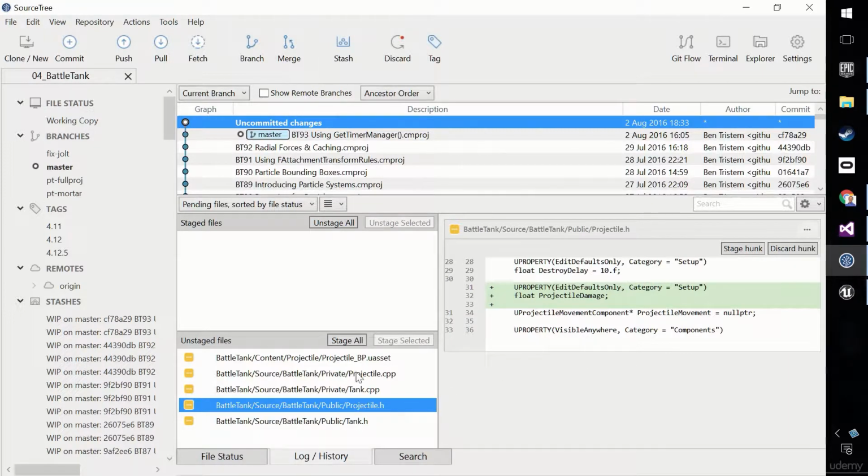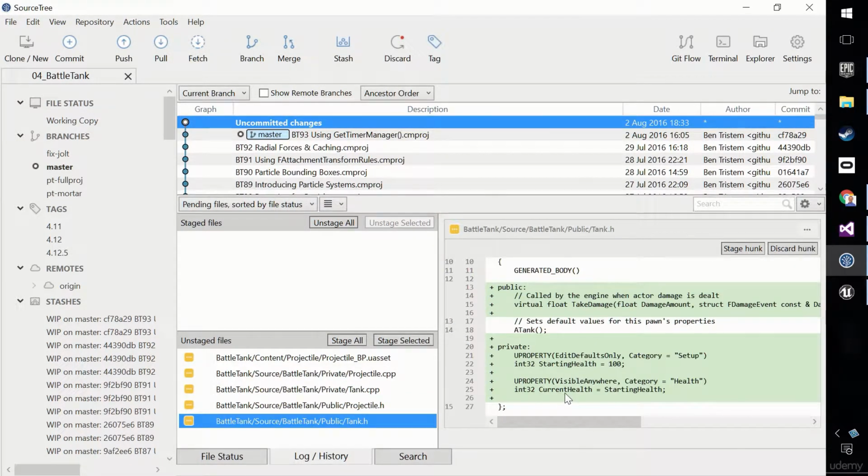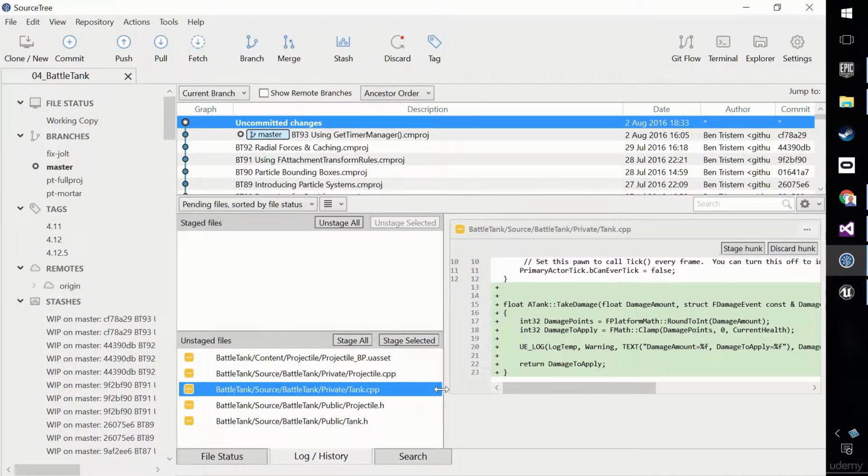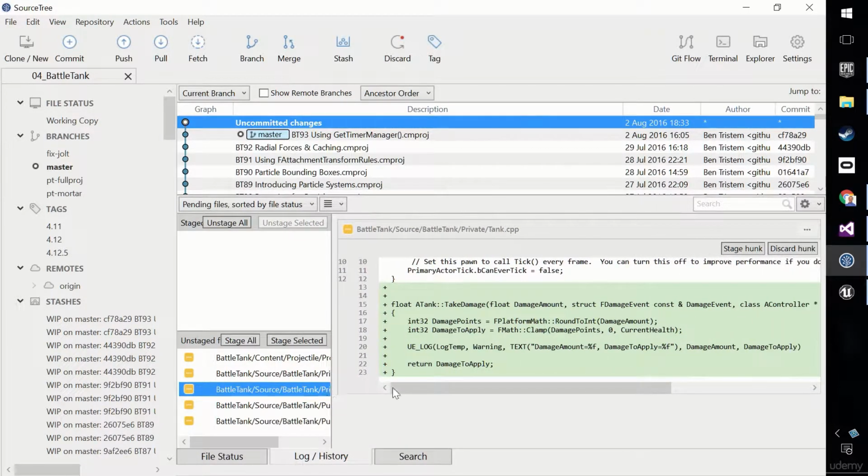In fact, it's missed something there, and that's because I'm showing you the wrong file. There you go. This is what we've done in the tank header file, and this is what we've done in the tank C++ file. Not going to show you the full lines there. They're very long, but there you go.